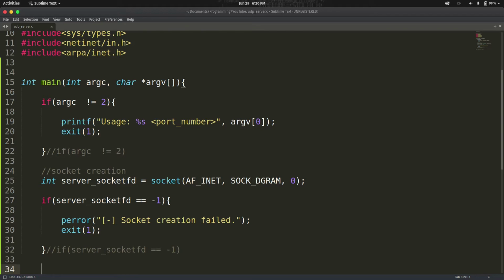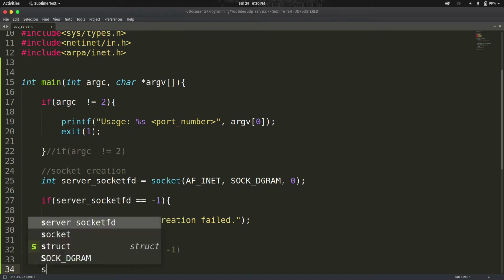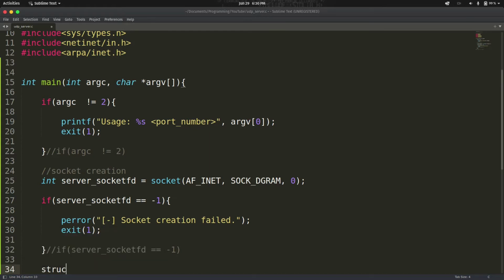But before we bind, we need to first create a structure, instantiate a sockaddr_in structure. So I'm going to say struct sockaddr_in. I'm going to call it server address.